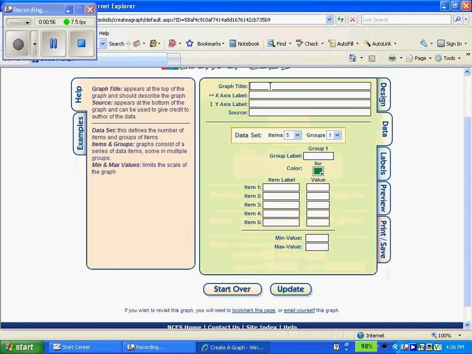And for the graph title, you're going to put mark and recapture turtles. For the x-axis or the horizontal axis or your manipulated variable, you're going to put years. For the y-axis or your vertical axis or your responding variable, you're going to put total population. Your source is just the textbook.